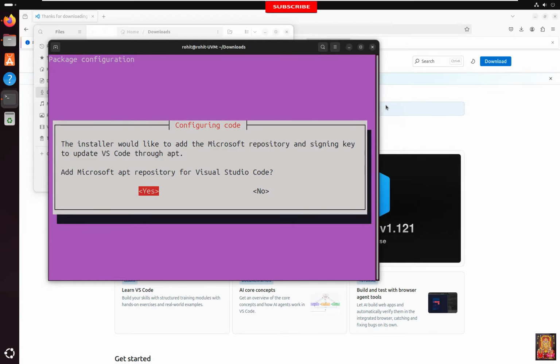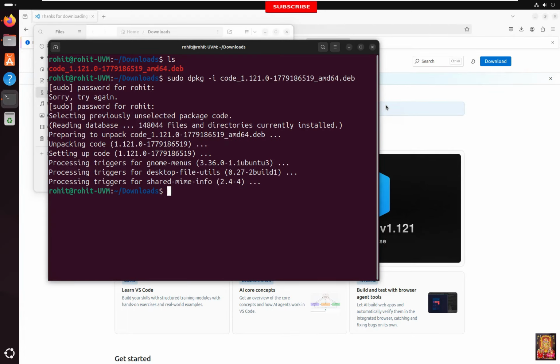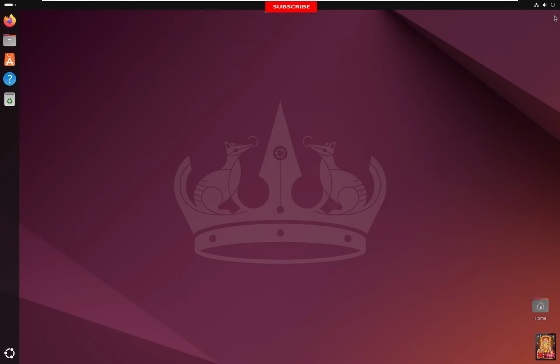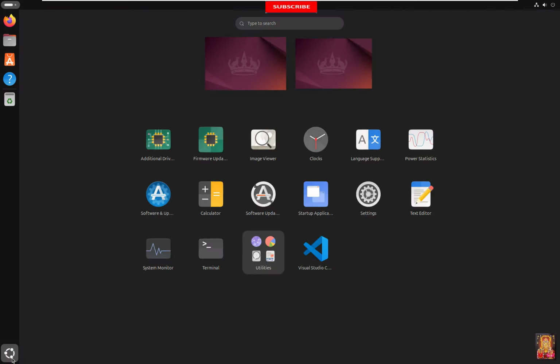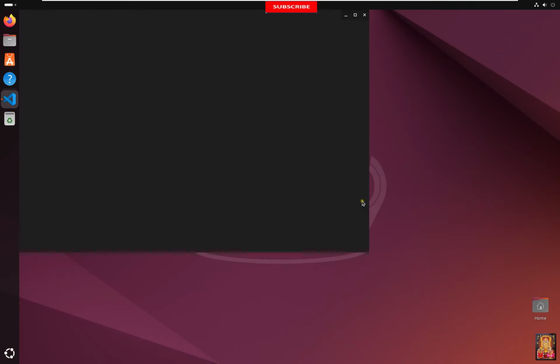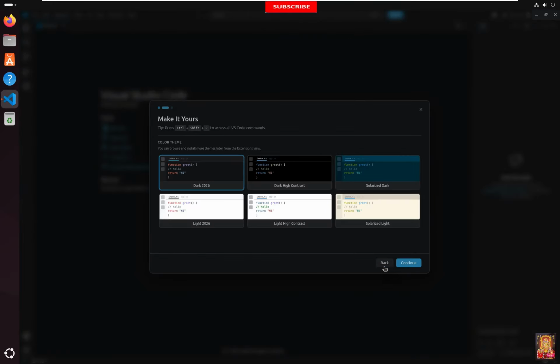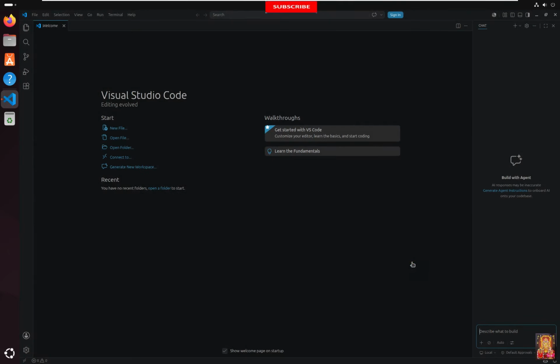Select yes. Press enter. Now VS Code is installed. Close terminal. Close downloads. Close web browser. Go to applications. Click Visual Studio Code. Welcome to VS Code. Click Continue without sign in. Select Theme. Click Continue. Click Get Started. Now VS Code is open.